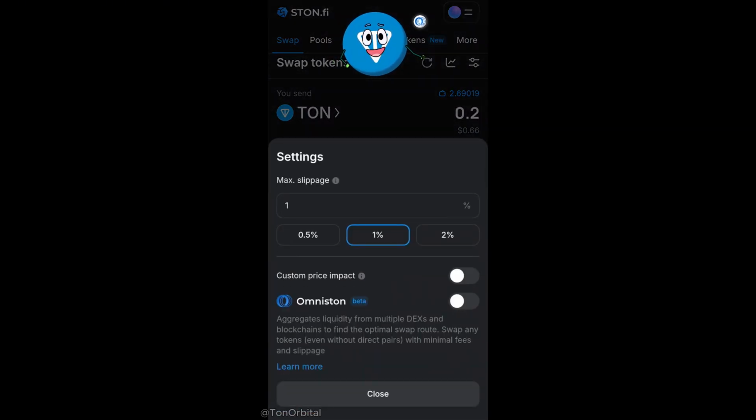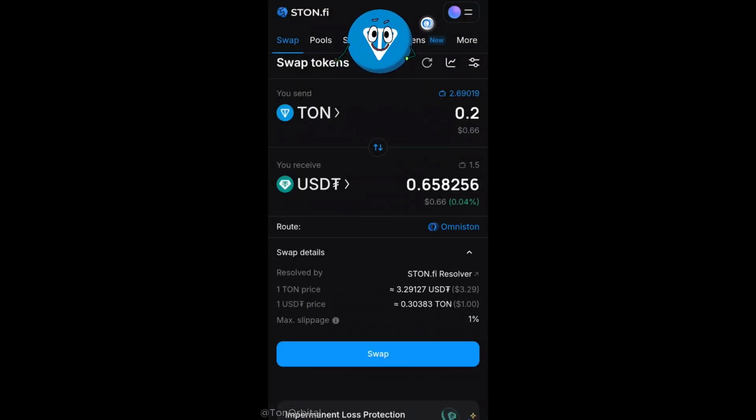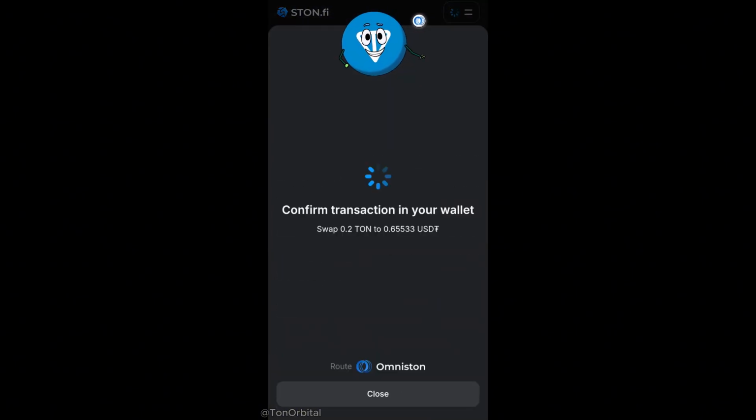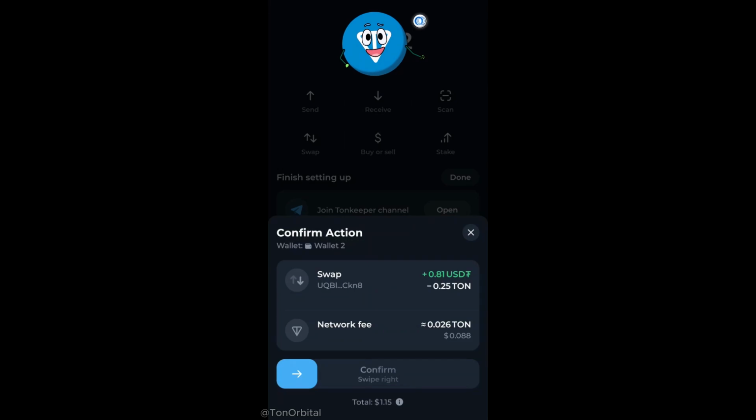However, if we go to settings and enable Omniston, you'll notice that the price changes. Now, we are swapping our TON at the best rate. It may not seem like much now, but with higher volumes and over time, this protocol could save you a lot of money. Next, we'll hit the swap button and confirm the transaction in our wallet.